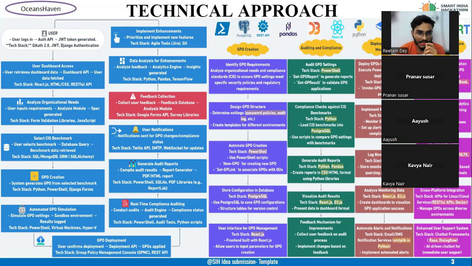Next, user notifications. Notifications are sent for GPO changes and compliance status. The tech stack here we are using is Twilio API, SMTP, and WebSocket for updates.